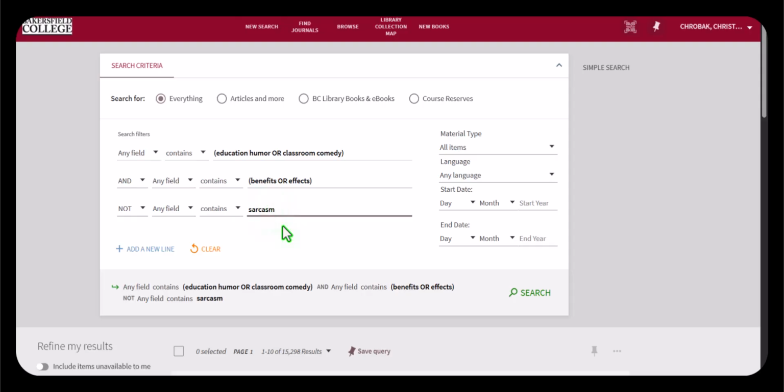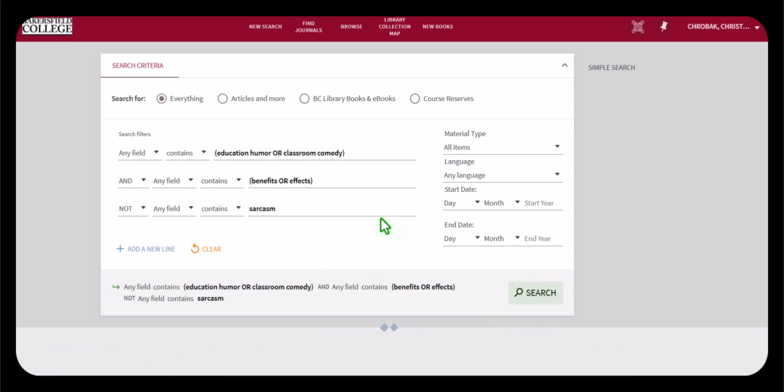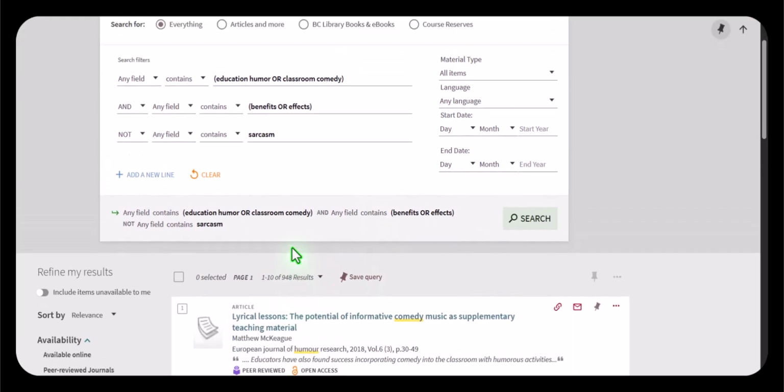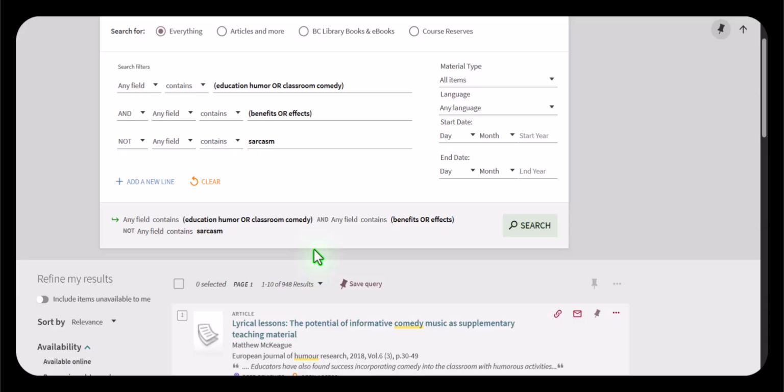So what this is going to do now is retrieve results that either contain education humor or classroom comedy, because one author might use one or the other. It's also going to bring back results that deal with education humor or classroom comedy and its benefits or effects, yet does not discuss sarcasm. And while there are still quite a few results here, significantly less than if you were to just search extremely broadly from the get-go.